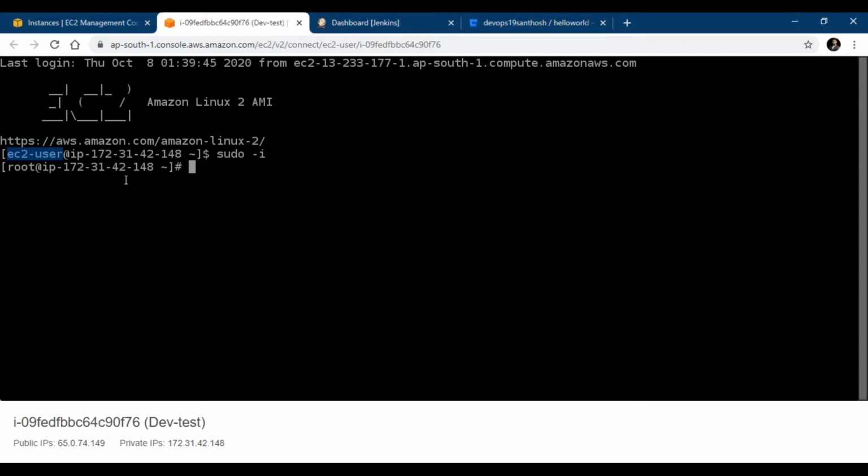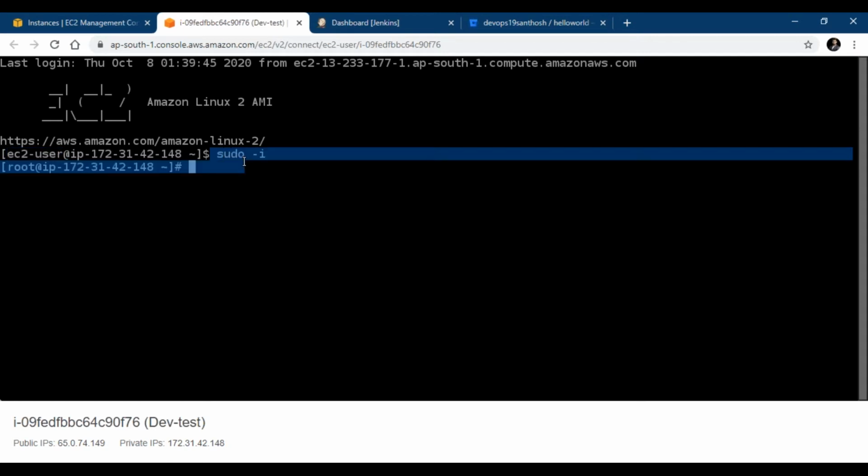So here are just some basic commands. Here again, sudo space -i means it will go as a root. So now who is a root? Root is nothing but an admin user. He is the admin user of your EC2 instance. Root is like the administrator for your Windows. Root has all the privileges to do any task in your EC2 instance or your Linux machine.